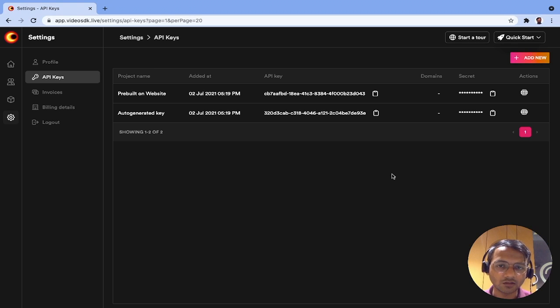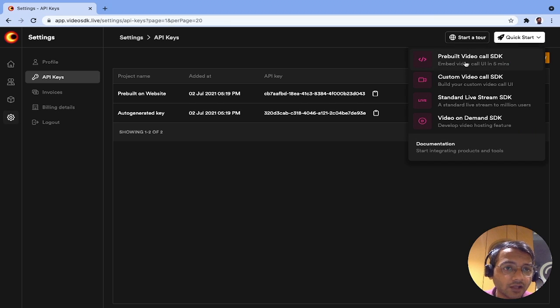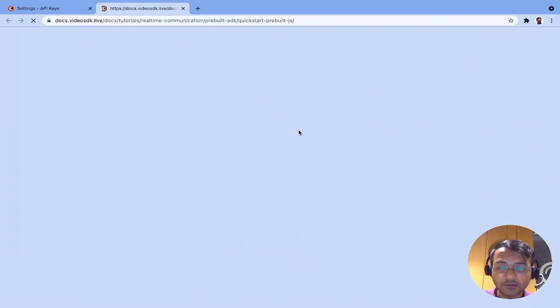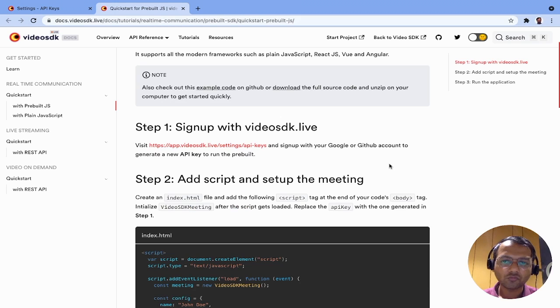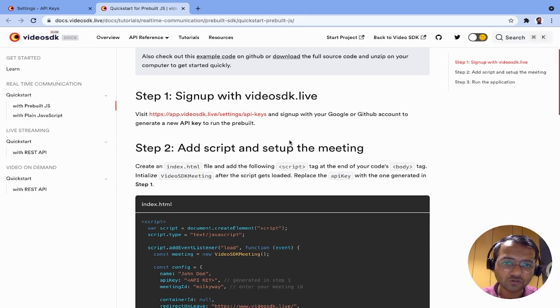After generating an API key, now we are ready to move ahead and start working on integrating prebuilt SDK. The easiest way to start is to click on the quick start button and follow the prebuilt video SDK link. It will redirect to our documentation, which describes a number of steps to integrate prebuilt SDK in your application. You can integrate it using JavaScript, React.js, Vue.js, or Angular. We have already completed the first step, signing up with the video SDK and generating the API key. So I'm directly going to jump to the second step.